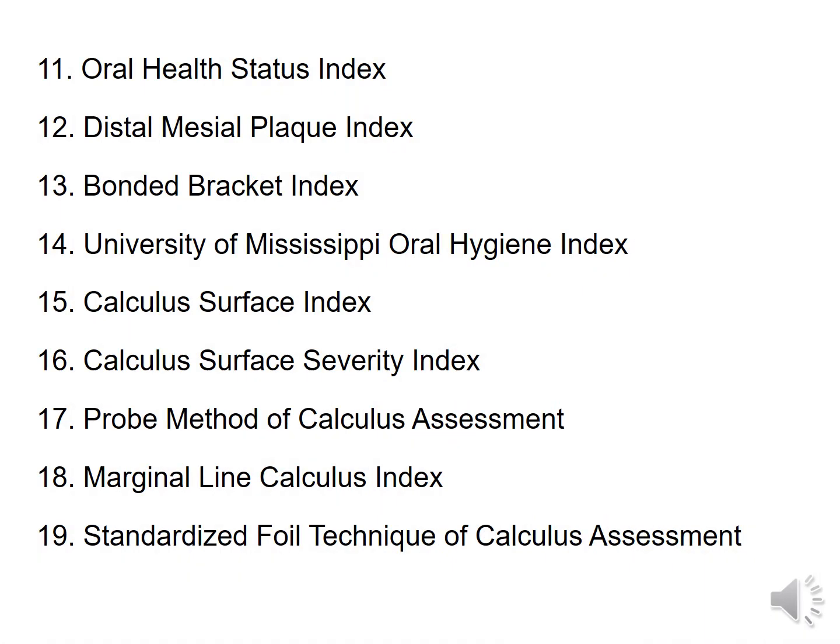There are some more. 11 is oral health status index. 12 distal mesial plaque index. 13 bonded bracket index. 14 University of Mississippi oral hygiene index. 15 calculus surface index, 16 calculus surface severity index. 17 probe method of calculus assessment. 18 marginal line calculus index, and 19 standardized wall technique of calculus assessment.